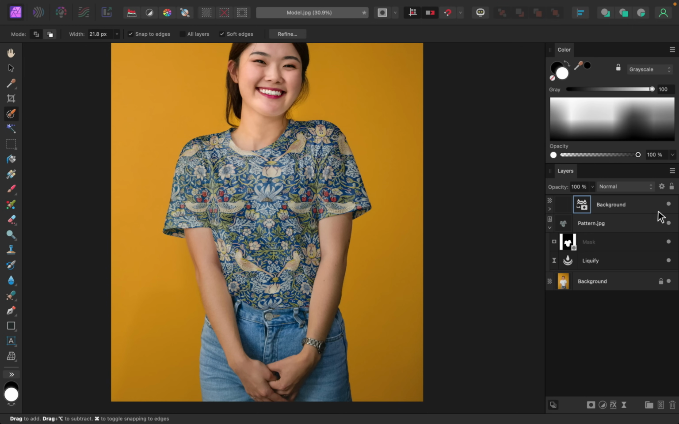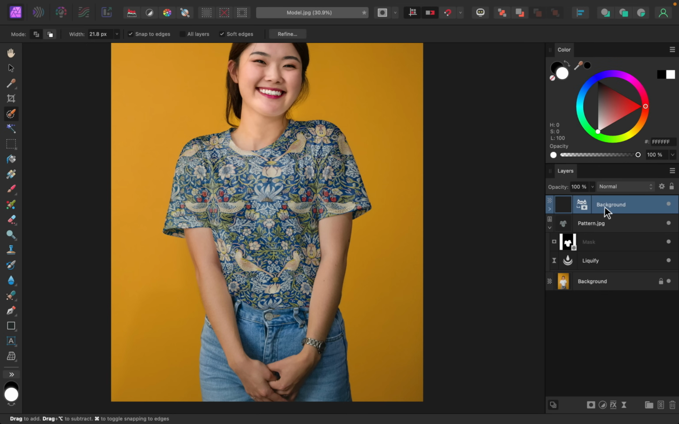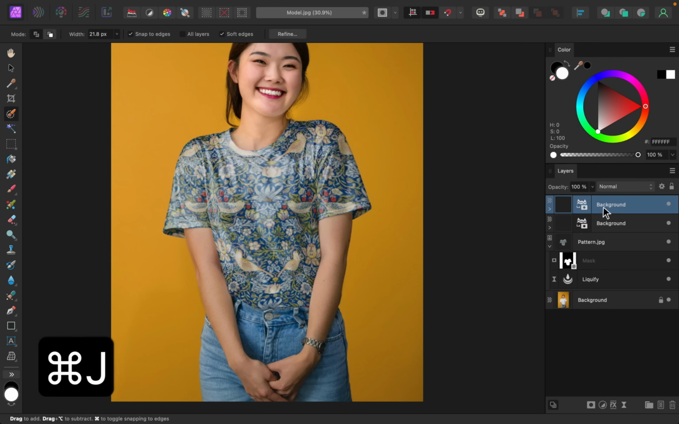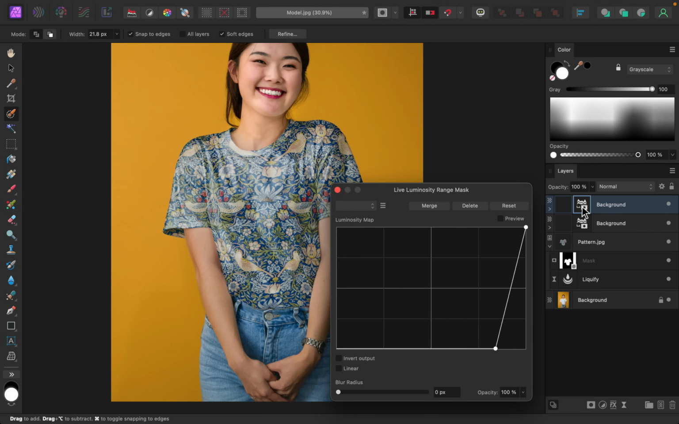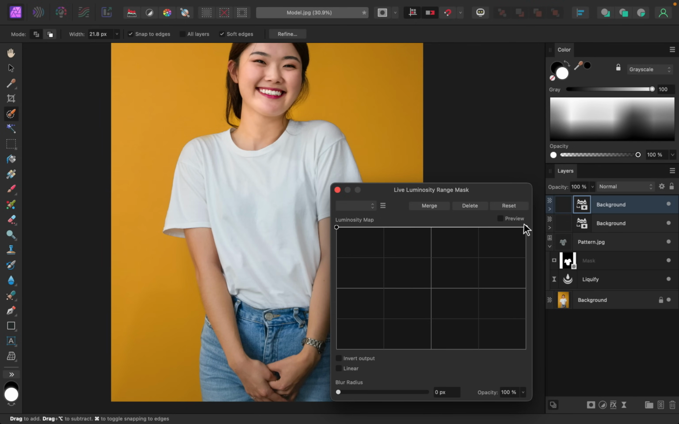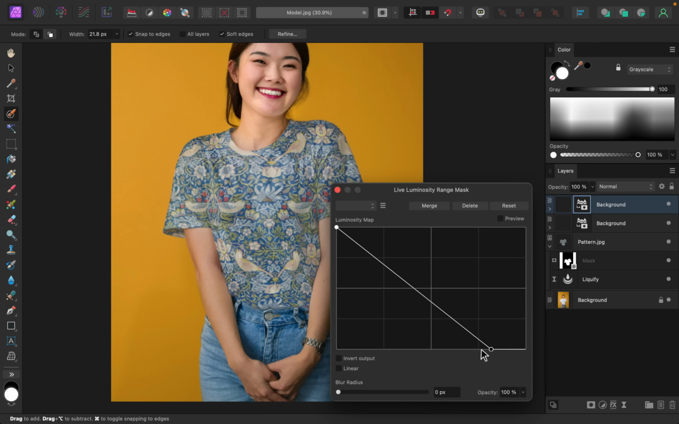Okay, we're going to do a very similar process to get the shadows back, but this time we can save ourselves some trouble by just duplicating this layer. I'll press Command or Control J to do that. Then I'll select this luminosity mask layer. And this time, I want to keep the shadows of the shirt, so I'll lower the highlight side and bring it over.